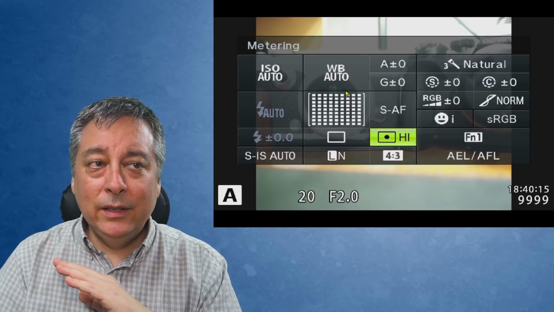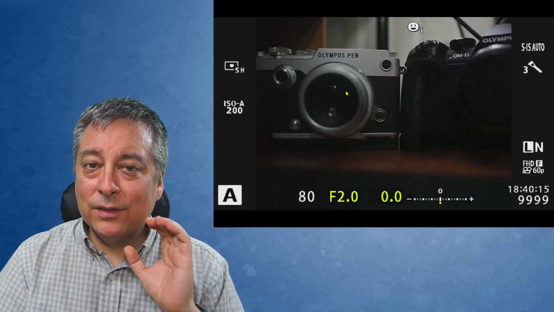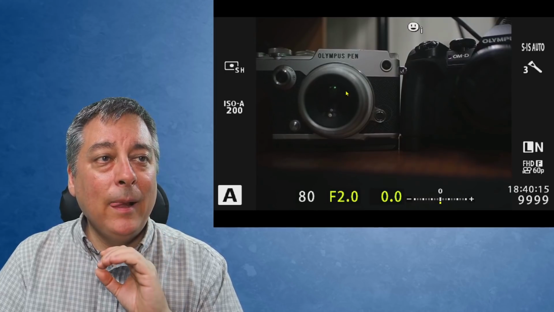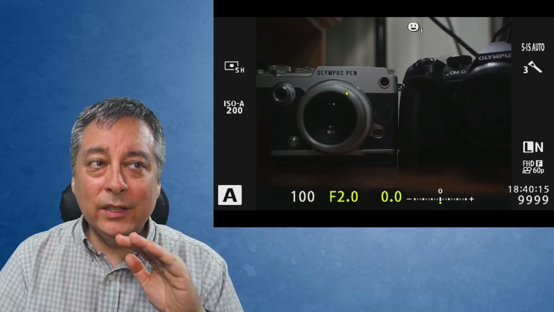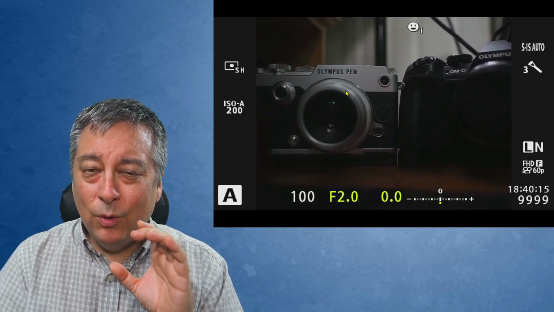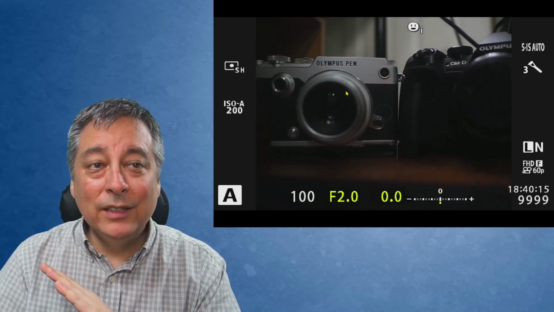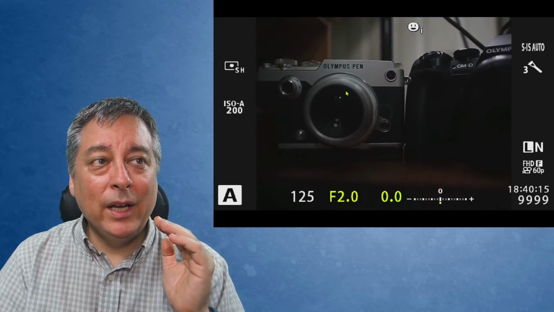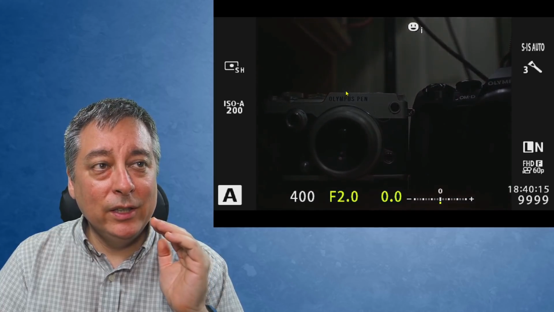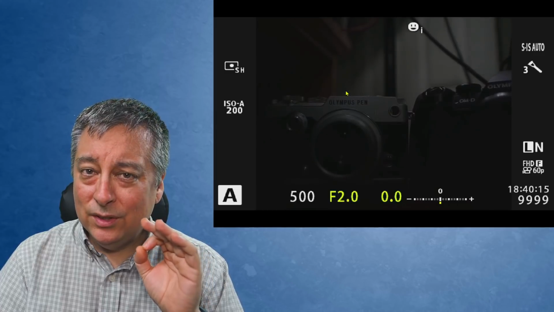Now the next setting here is spot shadow. So again, we're looking at the center circle for the metering. And what it's doing now is actually trying to underexpose the shot in that circle almost to the point where it clips to black, but not completely. So it's trying to make it as dark as possible without clipping to black. So when I go into the highlight area here, you'll notice that it got very, very dark, but you can still see it.